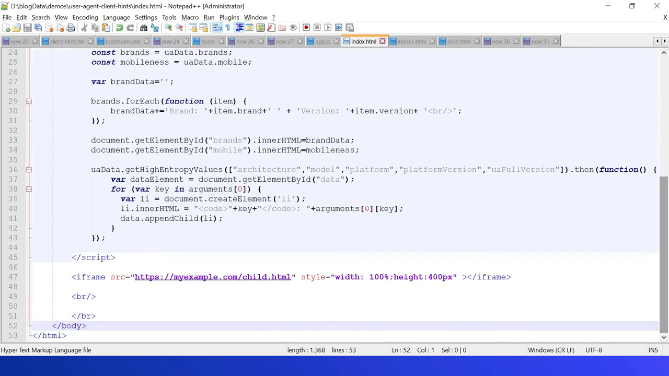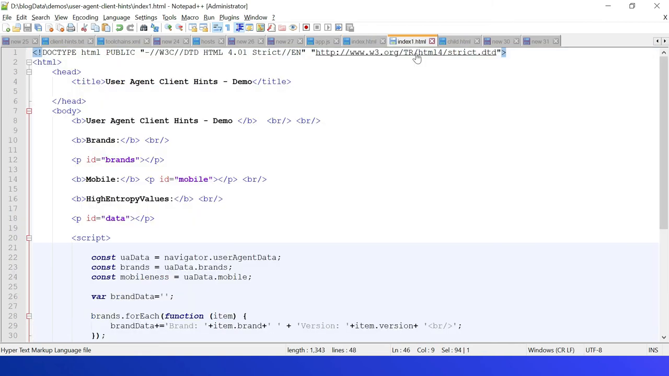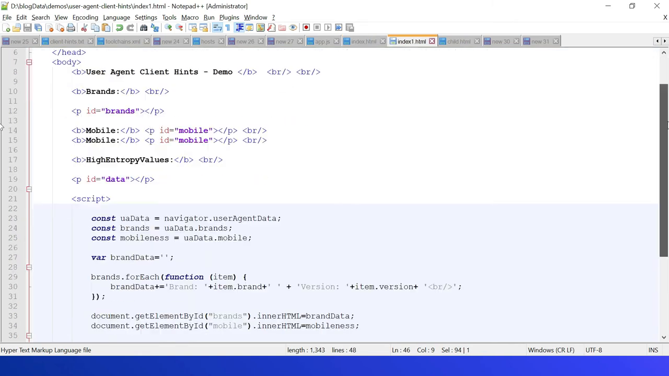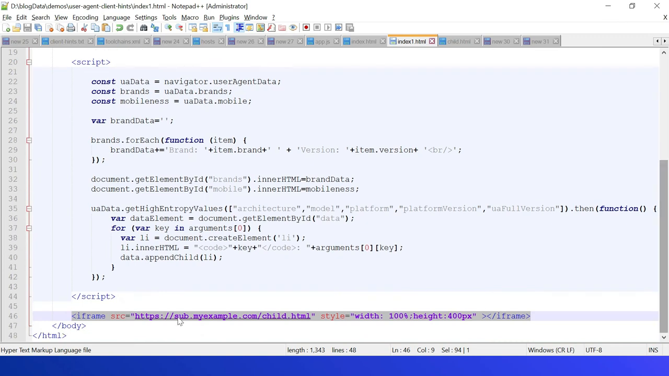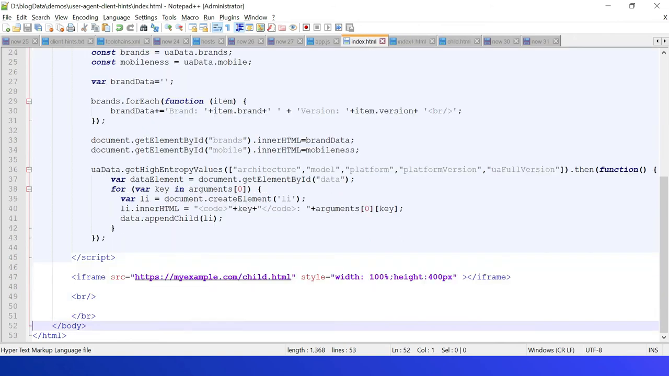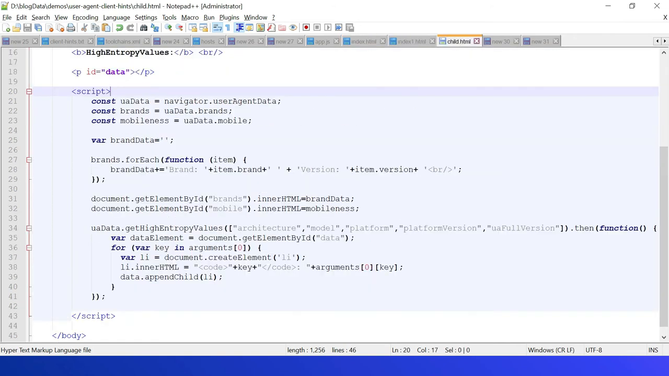What else am I doing in this file? I am trying to iframe a same-origin file, myexample.com child.html. I am going to access this index.html also through myexample.com. Now there is an index1.html, where I am fetching the same data through JavaScript. The only difference is the iframe: I am doing a cross-origin iframe, sub.myexample.com. Then I have a child file that gets iframed from index.html and index1.html. So here also I am trying to fetch the data.